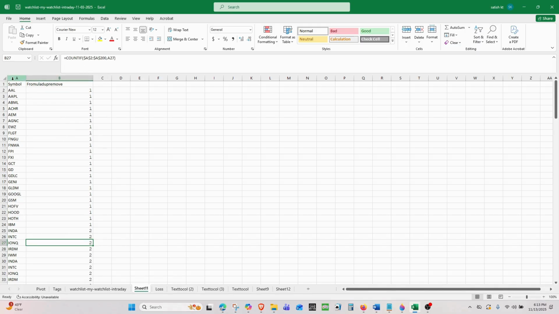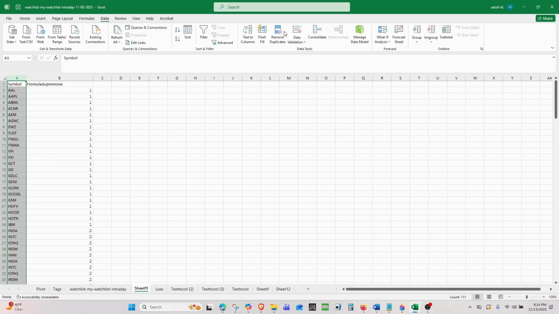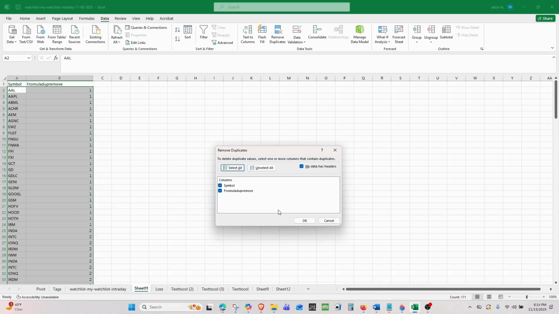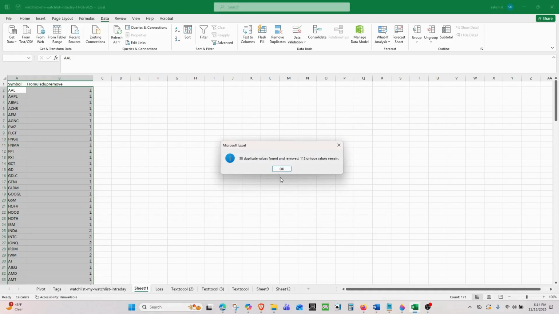Okay, now all I'm doing is select this and go to data and, see right here, remove duplicates. So it's saying I'm expanding this. Okay, that's fine. 58 duplicate values found and removed. 112 unique values remain. That's what it is saying.